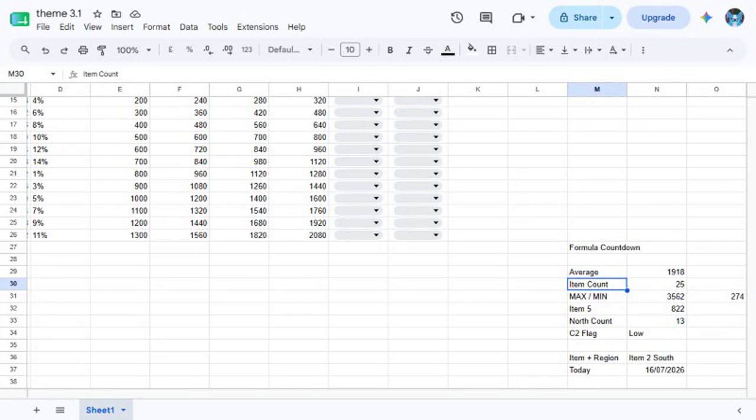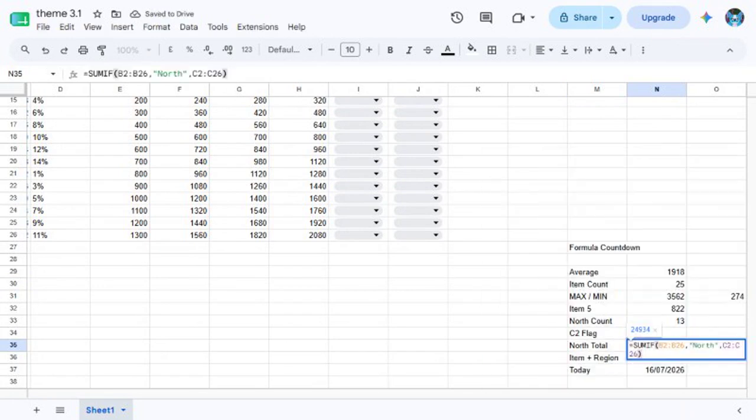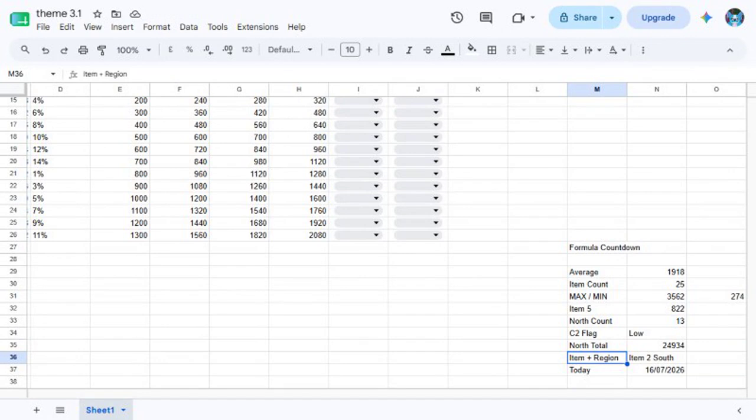Number 2, SUMIF, which combines a total with a condition in a single formula. Add the label North Total in M35, move to N35, and enter SUMIF with B2 through B26 as the criteria range, North as the condition, and C2 through C26 as the sum range. Press Enter, and it adds revenue only for North rows without filtering first.